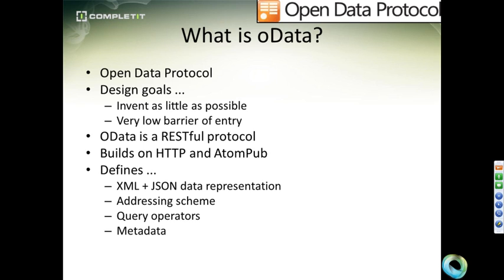It stands for the Open Data Protocol, and it's a way of simplifying how we connect with a service endpoint based on things that we already have, and those things are actually HTTP and the AtomPub protocol. We are going to expose a data model and allow clients to connect with that model, sending queries, getting an XML response.